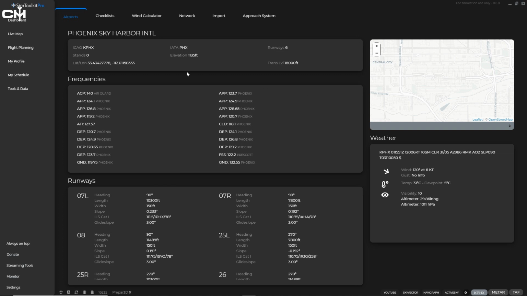All right, so let's start up top here. Here's the ICAO. It's Phoenix. I don't know why it says 0 stands. It's definitely got stands. 6 runways. It has 3, but you've got 2 ends of each runway, so that makes 6, right? There's the IATA code, the elevation of the airport, the transition level for the area, and the lat and long of the airport.